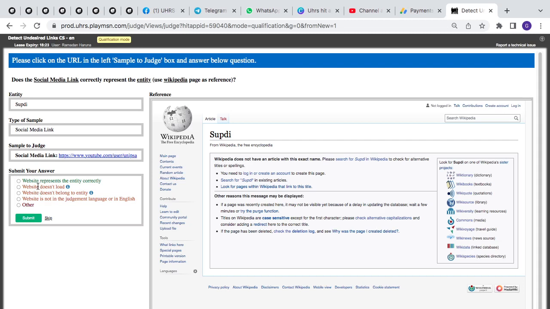So this tutorial, there will be an update. I think I'll have to do an update on this one to show you where page does not load, if it's a social media link, how it looks like, and also where the website does not belong to this entity. So we just have to get those things right.